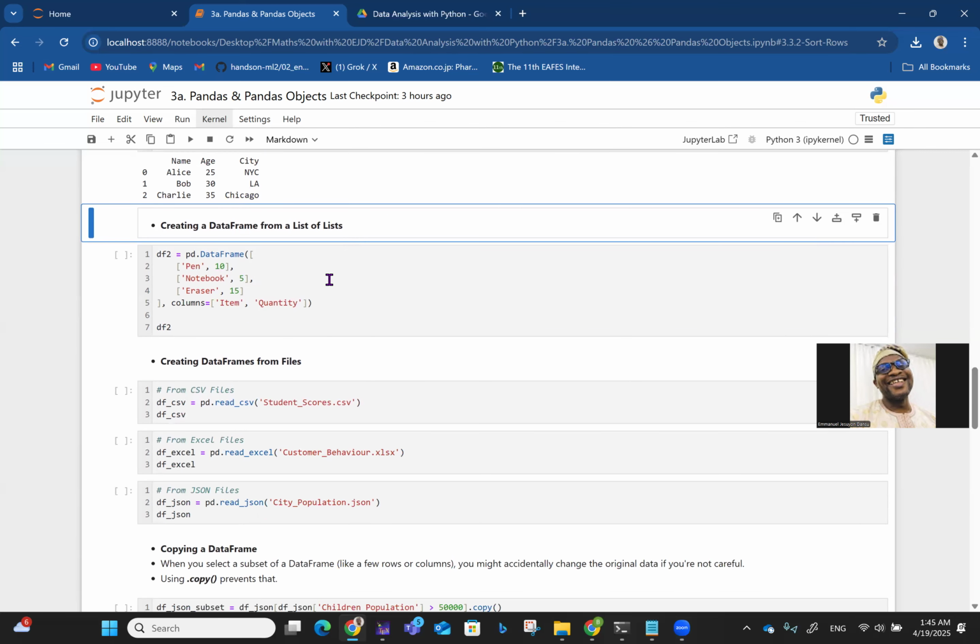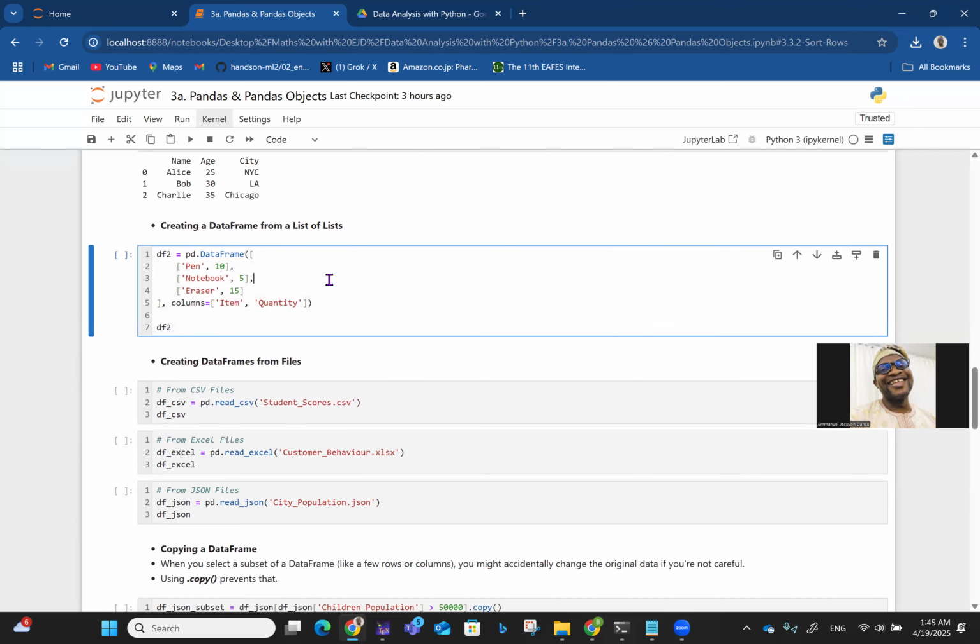You can also create a data frame from a list of lists. Imagine now we have a data frame 2, and we just say pd.DataFrame. Then you now have a list of lists. You see this square bracket that also ends here is a list, and each thing inside it is a list. So you have a list of lists: pen 10, notebook 5, eraser 15. You have those lists like that.